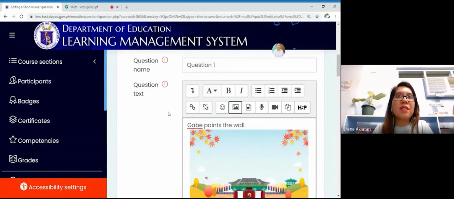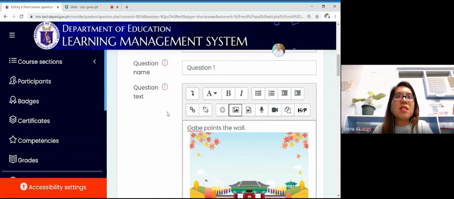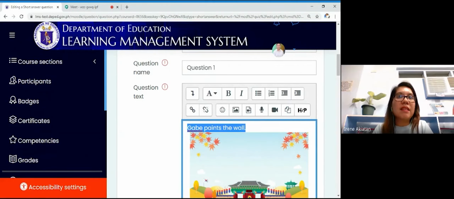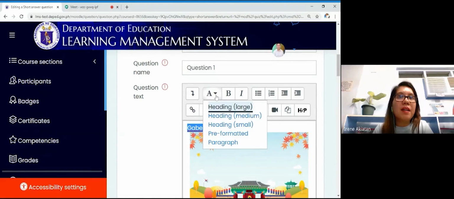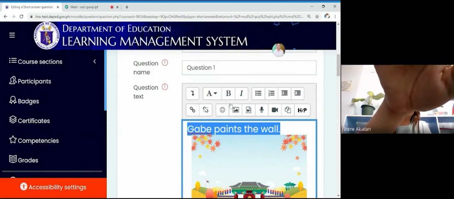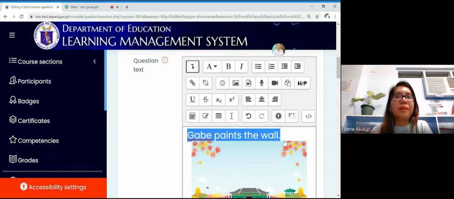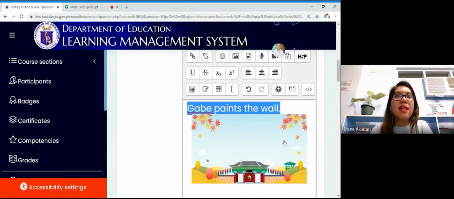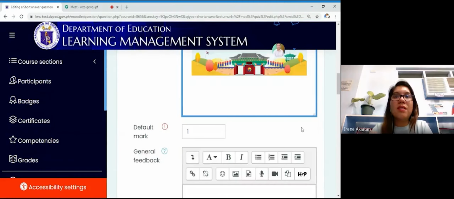Scroll up please. So you may edit your text, highlight it, and then click the arrow down. Heading, you may choose large, medium, small. So for this presentation, we'll have large. Okay, click the arrow down beside the font type or font size. And then select center. Okay, next, scroll down.